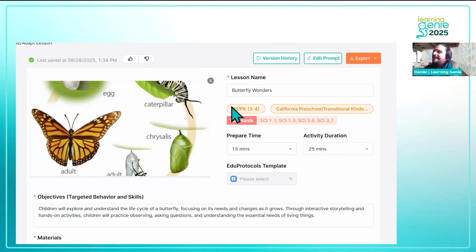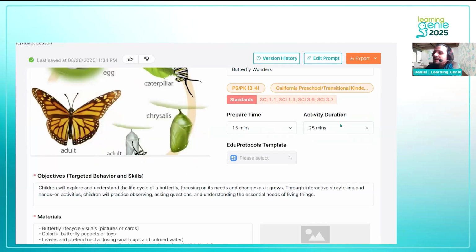Then it says that it's for preschool. It's the grade that I selected. It's using the PTKLF. It's the framework that I selected. And then I asked Learning Genie to select the most appropriate measures. So it selected the ones from science. It selected science 1.1, 1.3, 3.6, and 3.7. And then we're going to see what those actually are in just a second.